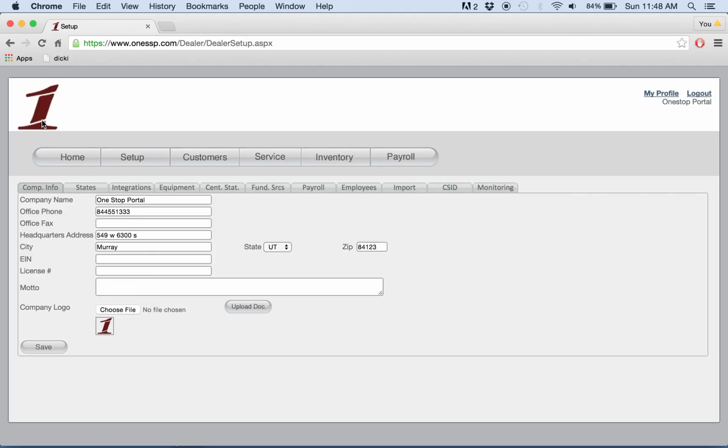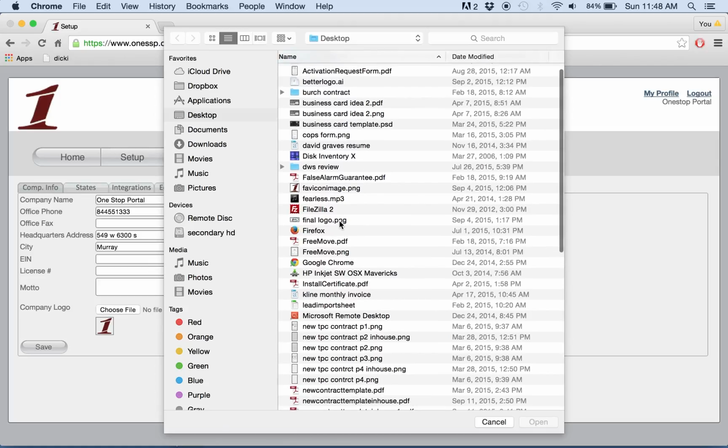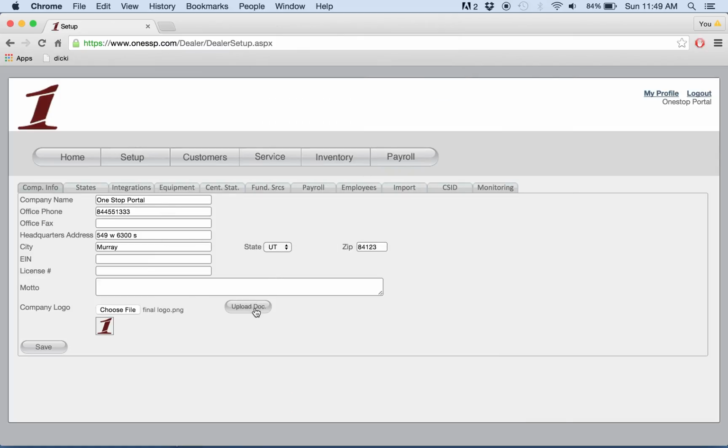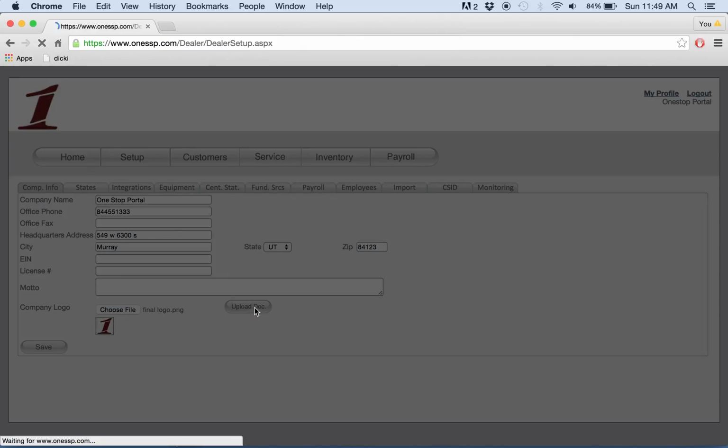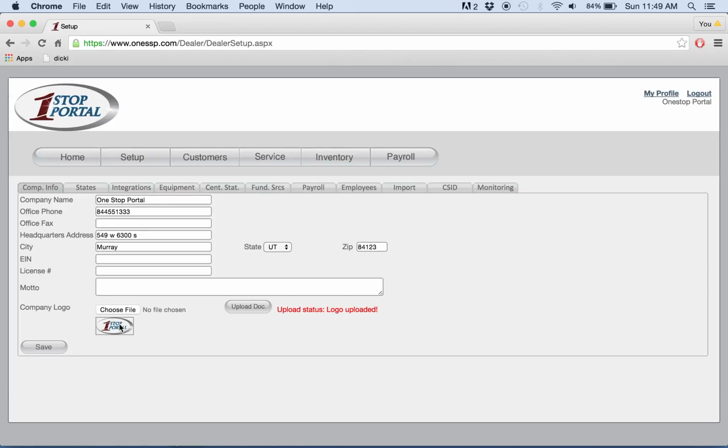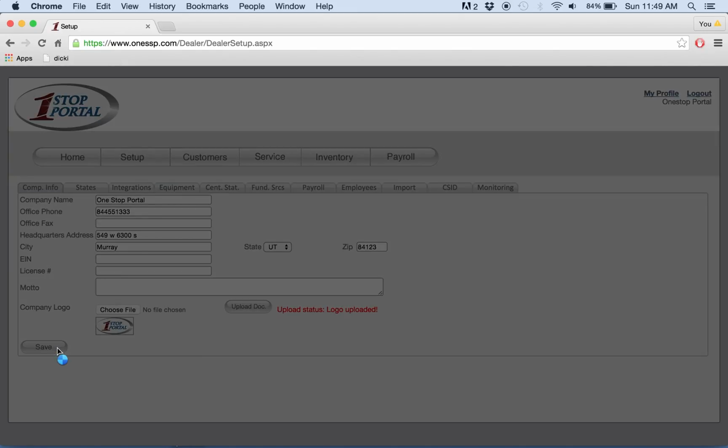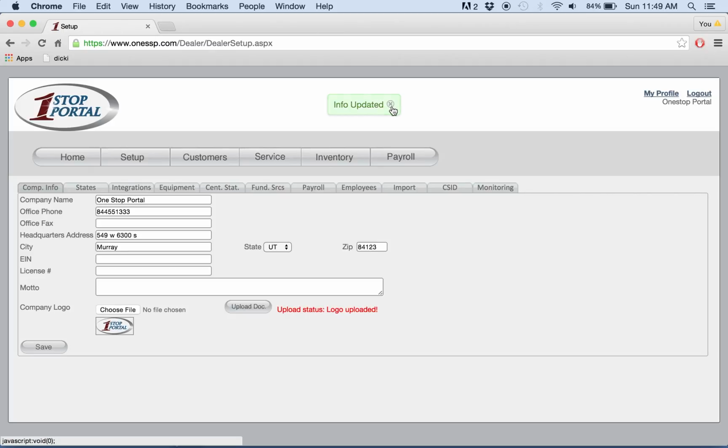So right now I just have it defaulted as our favicon, but let's say I want to change that. So when I upload the document, now you see that it shows it there. I'm going to go ahead and click save, and then we're good to go. I'm ready to go to the next tab.